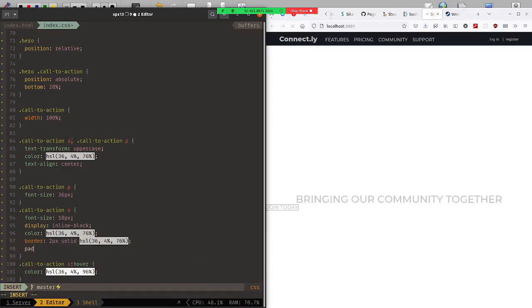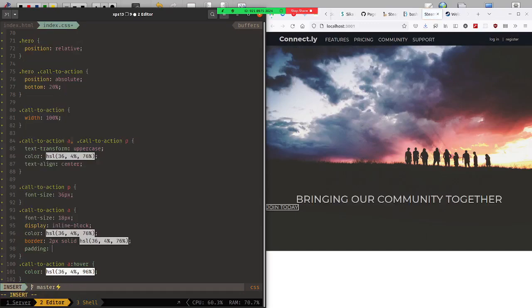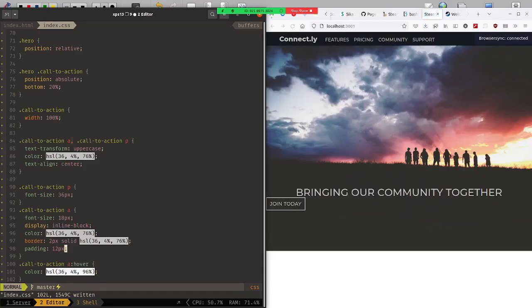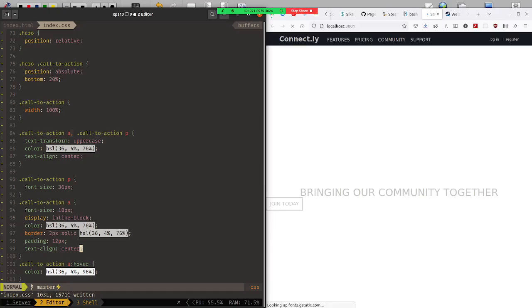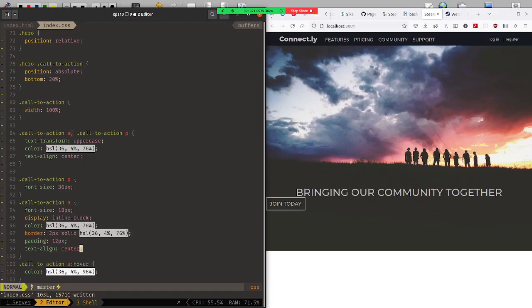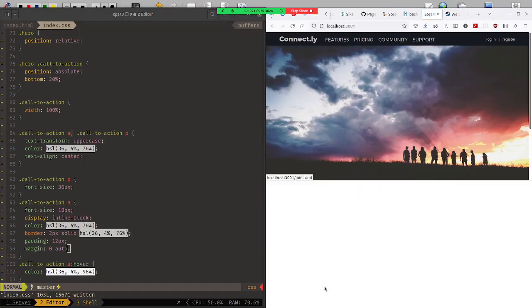Okay, to get that, it's probably also going to need some padding. And text align center maybe. Nope. That's doing it inside of the anchor. I don't want the anchor to be bigger. I'll bet I can margin 0 auto it to center it. Nope. All right, time to take a look at the actual element.